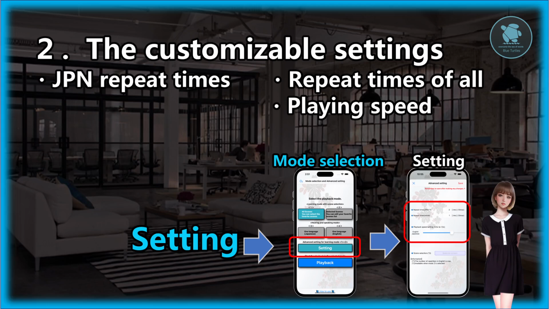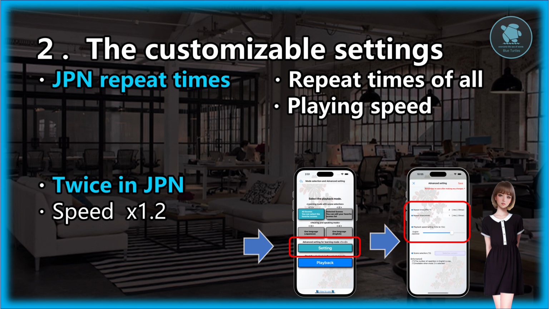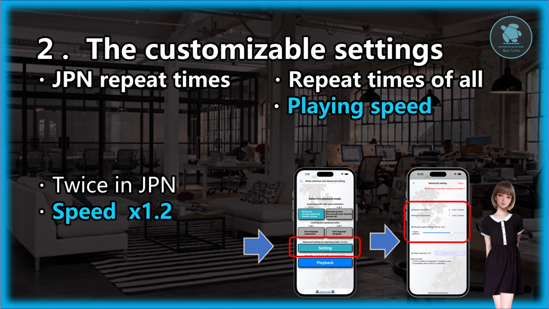On the Mode Selection and Advanced Settings screen, if you tap on Settings, it will proceed to the advanced settings. Here, you will be able to set up the speaking counts in Japanese, the total number of repeats, and the playing speed to your liking, so try customizing them. For example, twice in Japanese and playing speed at 1.2 times faster will look like this when set up.